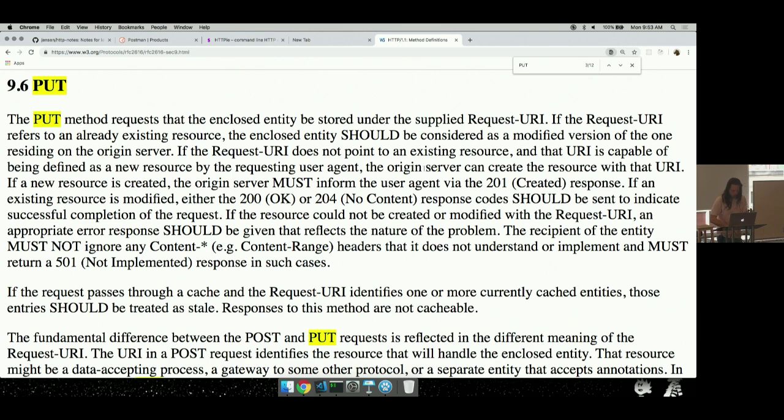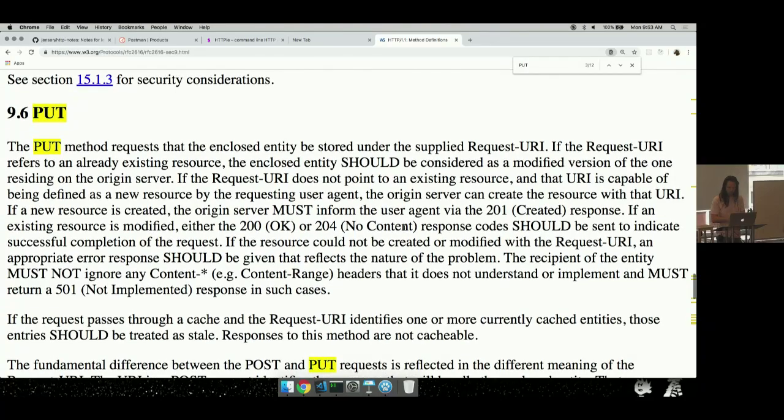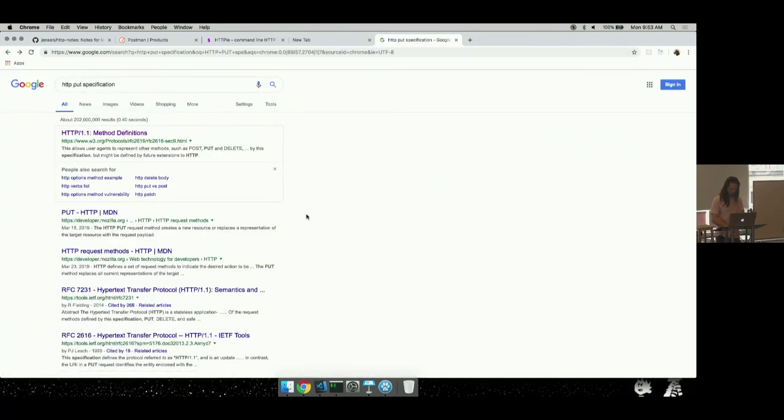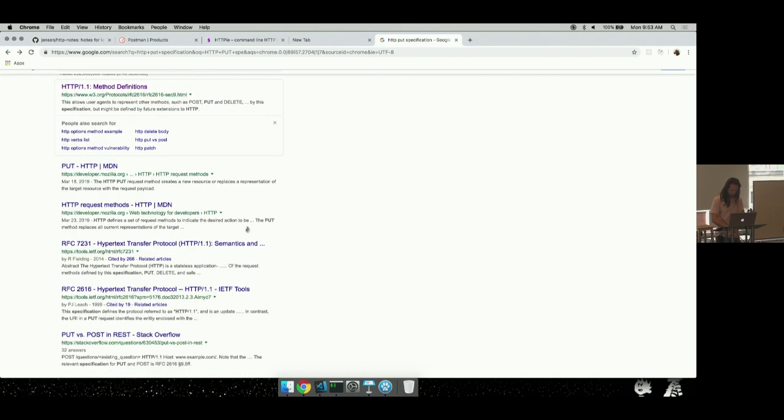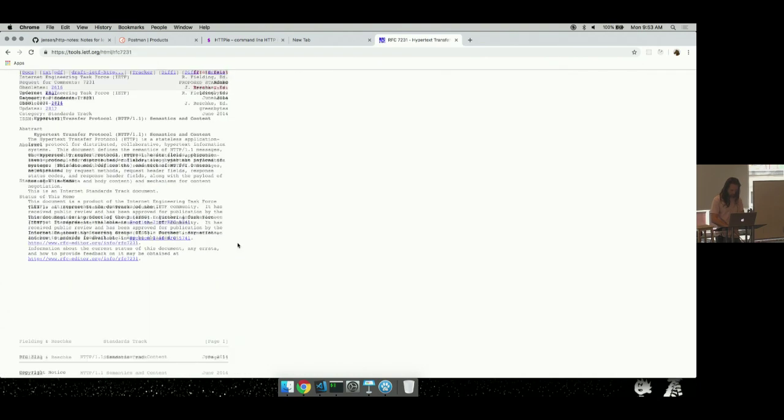I'll find this for you. Let's take a break, and I'll find that part, because yeah, it's not fun to read. I think this might have been it.